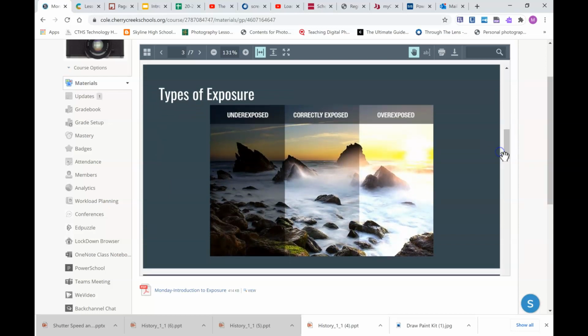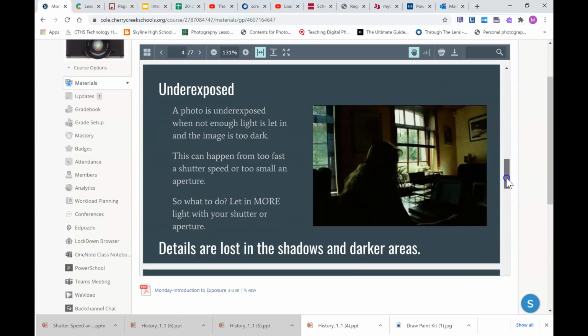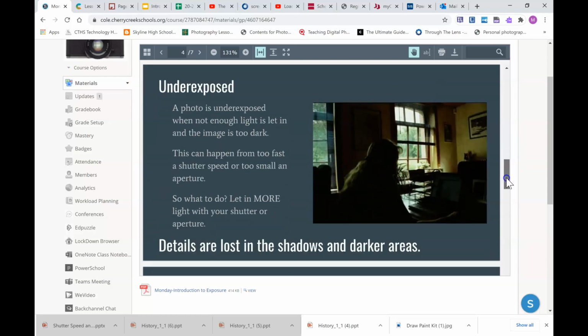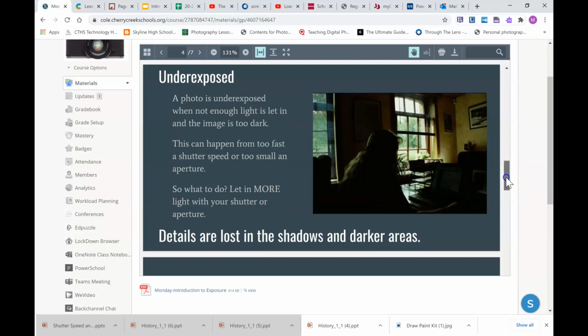Types of exposure. This would be a correct exposure. This is overexposed, so it has too much light. And this is underexposed, which means it's too dark. When a photo is underexposed, there's not enough light and the image is too dark. This can happen from too fast of a shutter speed or too small of an aperture. So what do you do? Let in more light with your shutter or your aperture. That's why we tend to use a tripod when we're in a low light situation.